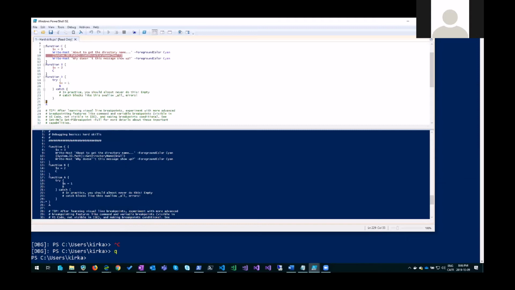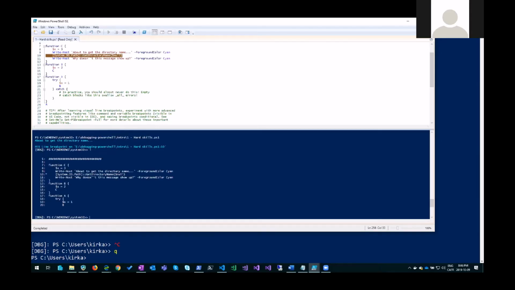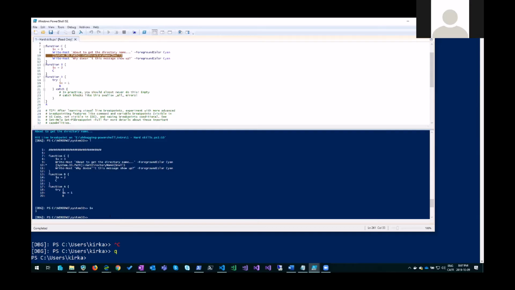I'm going to continue execution here and go to my other breakpoint. When I'm looking at a particular error and I want to check some variable, if you notice, I've got x equal to 3 here, but I can check the value of x programmatically and I can change it.